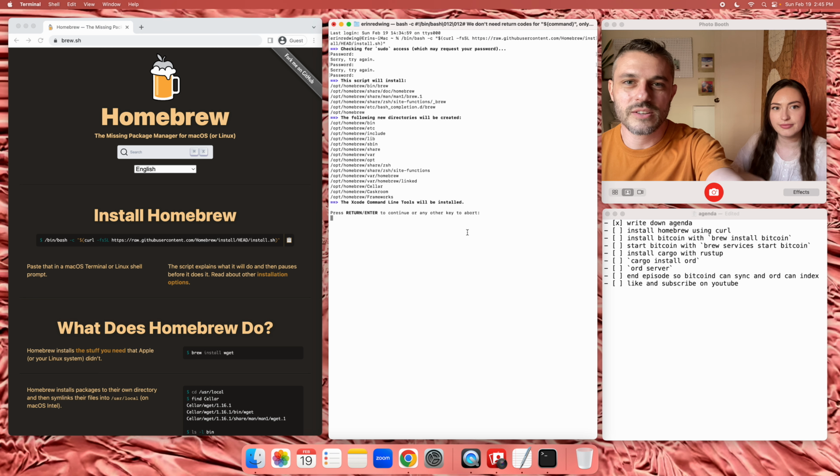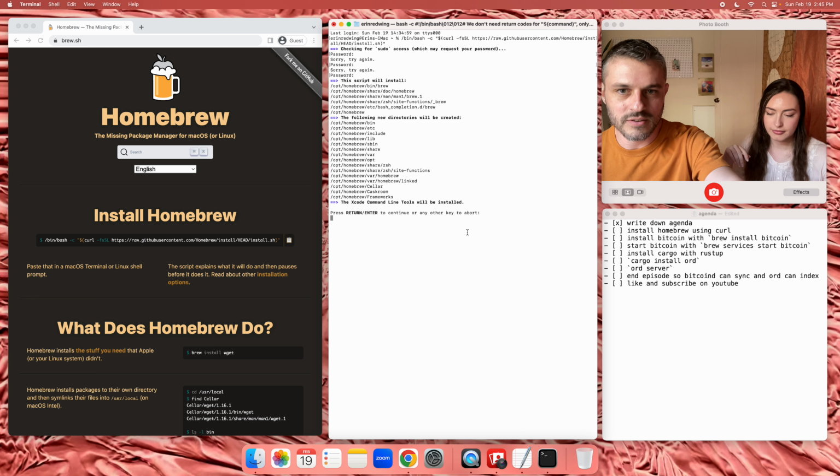Okay, so the script will install these things. It'll create these directories. It'll also install the Xcode command line tools. We press return to go.